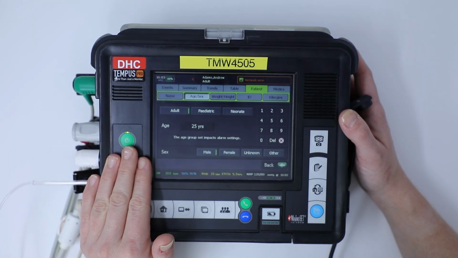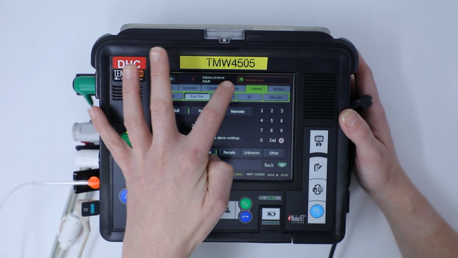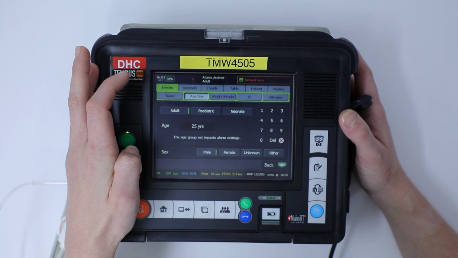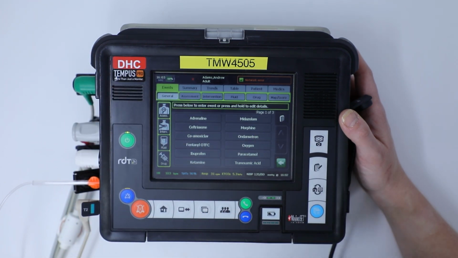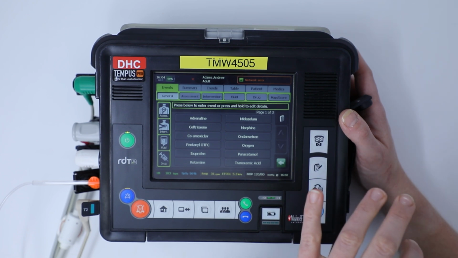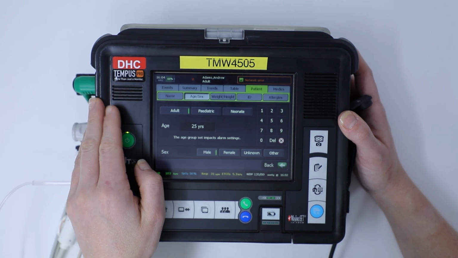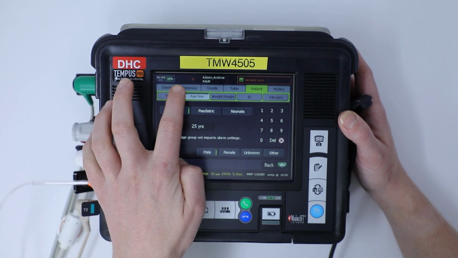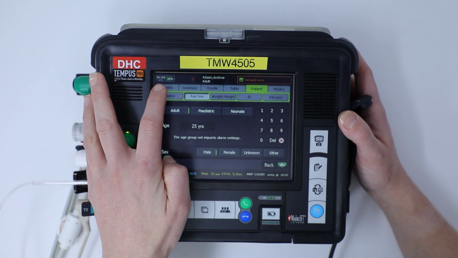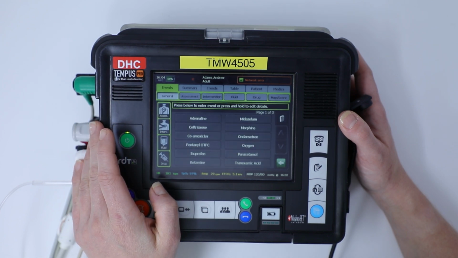So once your patient details have been inputted, you can scroll across the other menus across the top. So we can look at different events, and here it will tell you whether we've got page, start again. So once we've inputted all of our patient details, we can use these extra bars across the top and explore different options for the Tempus Pro capabilities.